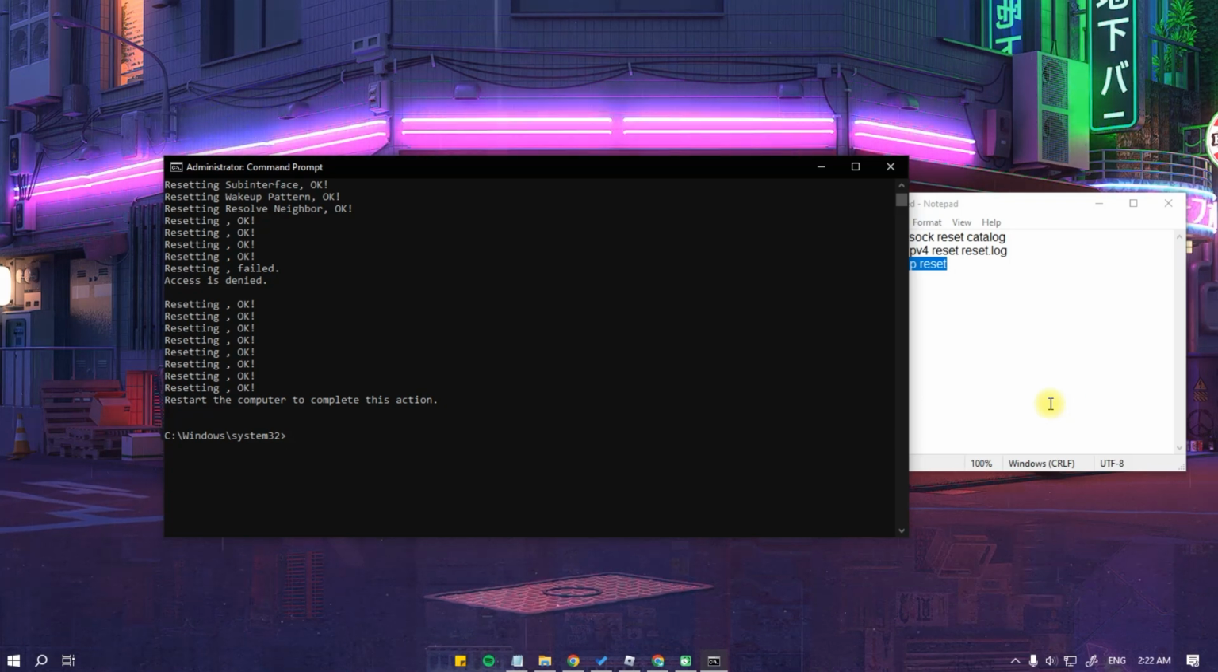And that is how you can basically fix Wi-Fi connected but no internet access on Windows 10 and 11.